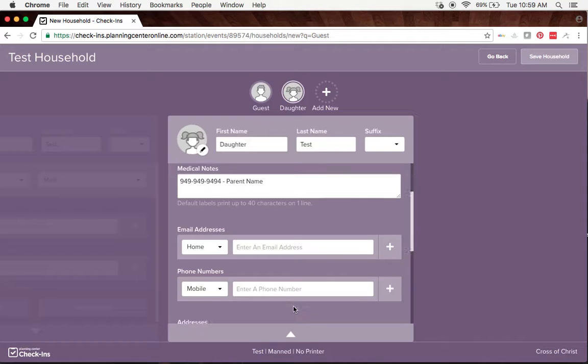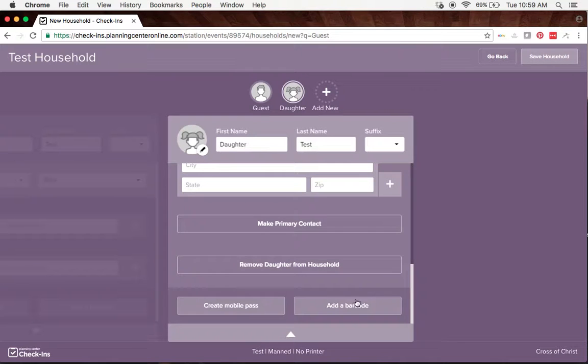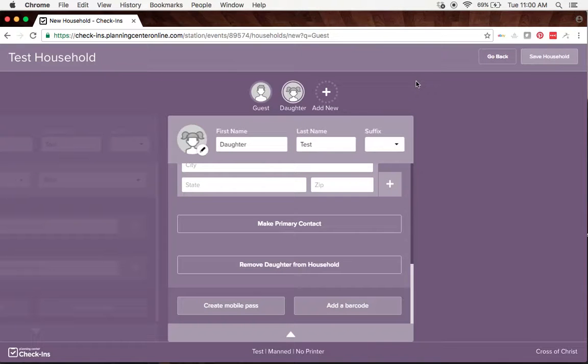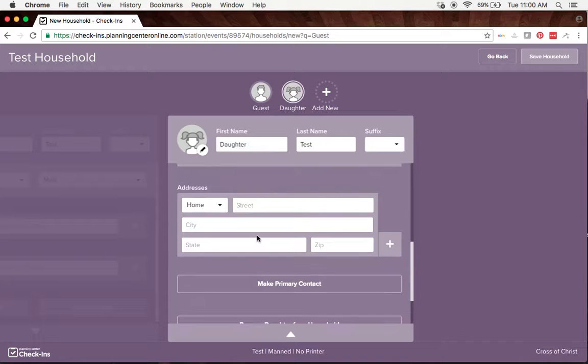Click the drop down so that we can actually add a barcode. So at this point, you can go ahead and get a new barcode for them and scan it and give it over to them and tell them that that's what they will be using for future check-ins.